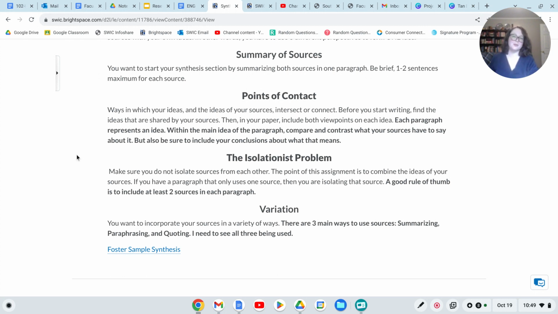But in your paper, you want to include both viewpoints on each idea. So each paragraph represents an idea within your paper. Within the main idea of the paragraph, you want to compare and contrast what your sources have to say about it. But also be sure to include your conclusions about what that means for your argument. Okay? So don't just say, this person says this and this person says this, and here's how it's similar and different. You have to then add, and here's how that relates to what I'm saying.